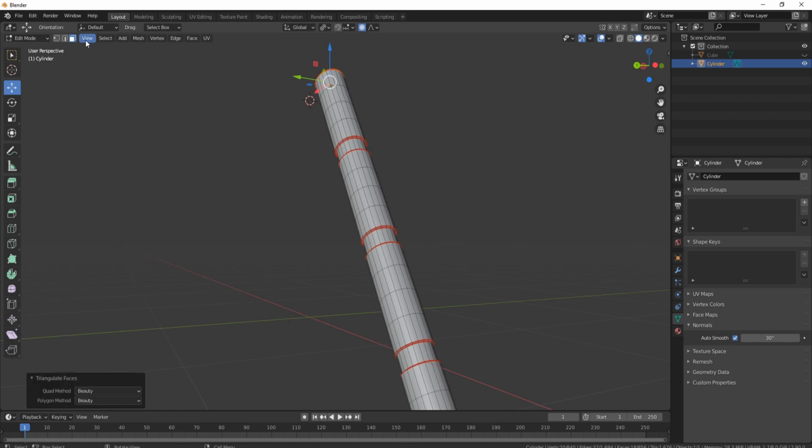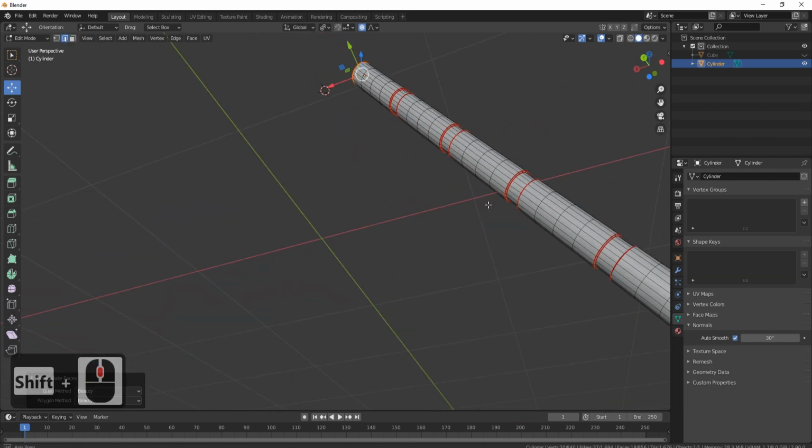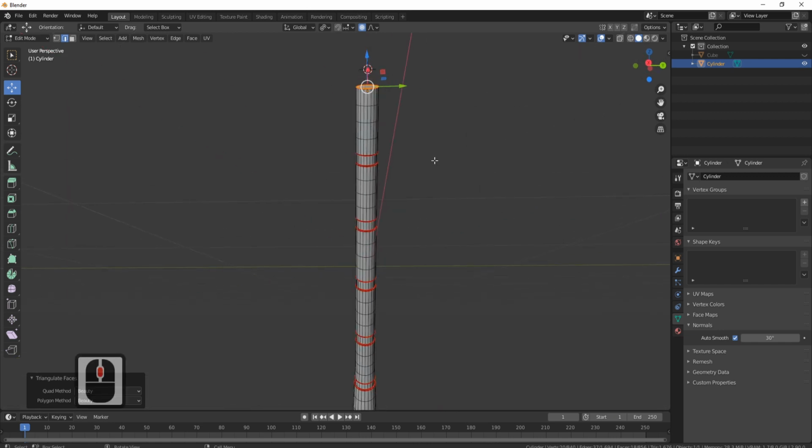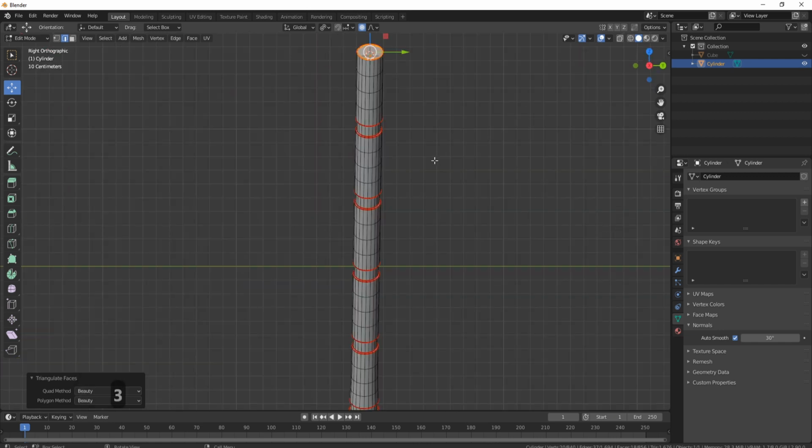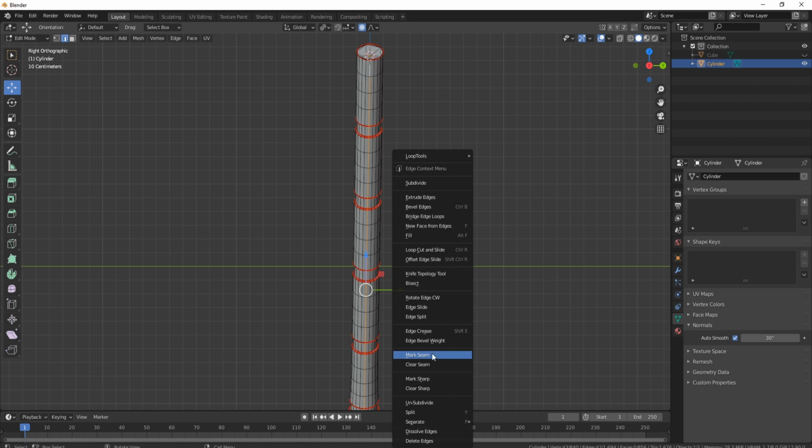Now we're nearly ready to unwrap this. Let's first of all though come in and actually grab the back side of it. So if I press 3, you can see there that now I can grab this. I'm going to press Alt, Shift and click. It's going to grab it going all the way down, right click and mark seam.